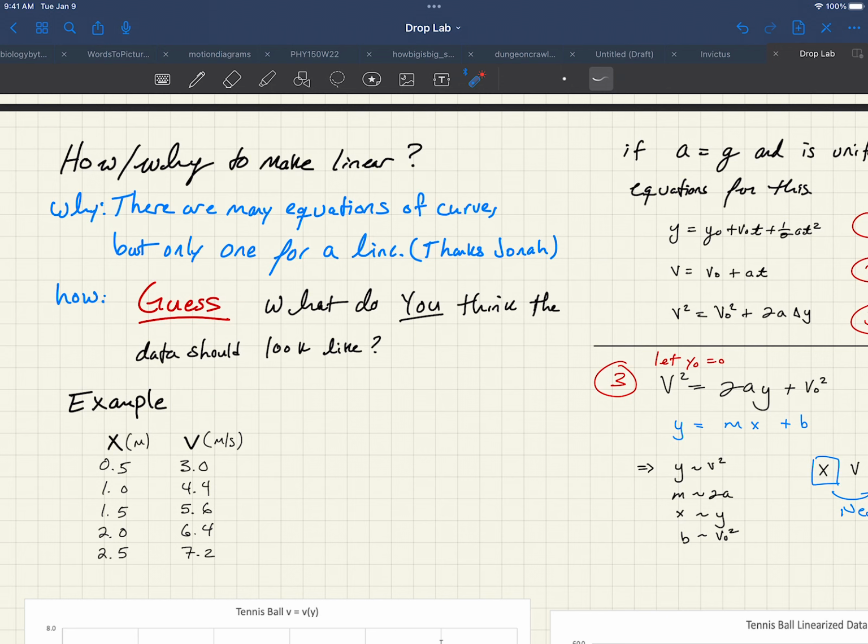How? You guess. And that's really troubling to some of you. What do you mean, I guess? You say, well, what do you think the data is supposed to look like? What do I think it's supposed to be? And you make a guess. And that, again, is really unsettling, so let's walk through an example.